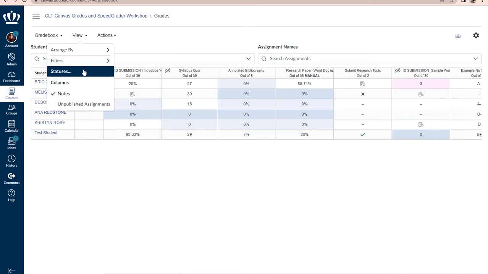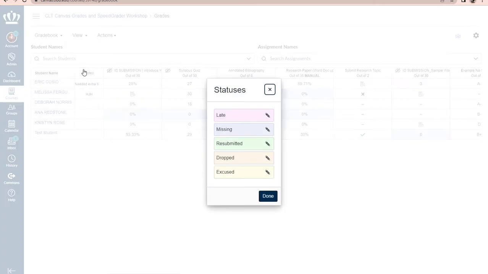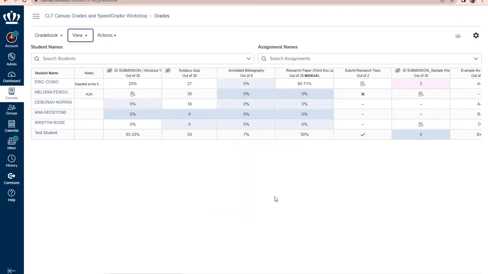Statuses allows for you to view and change the color for grading status, meaning late, missing, resubmitted, dropped, and excused work. To change the color, simply select the pencil icon and it will allow for you to select a different color or put in a hex code and select Apply. Once you've completed your changes, select Done and it will reflect.